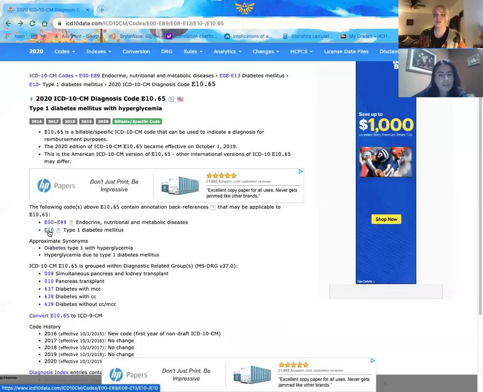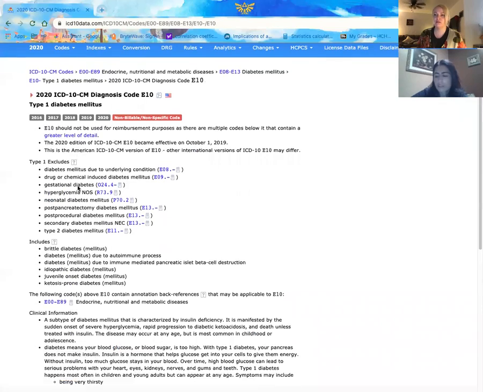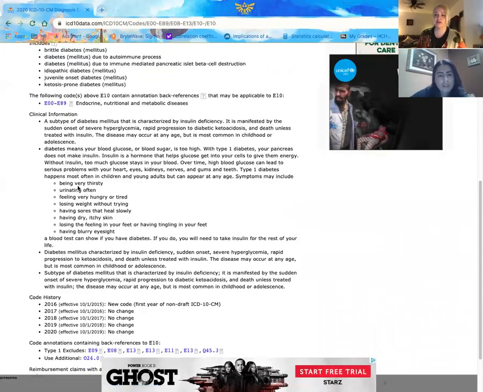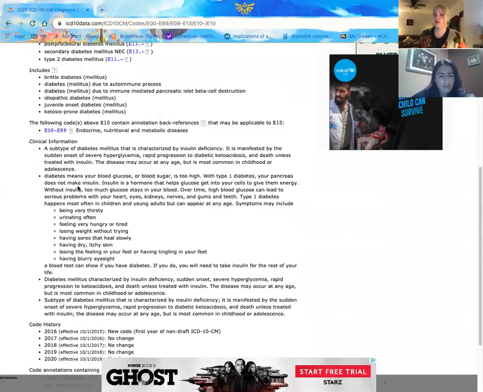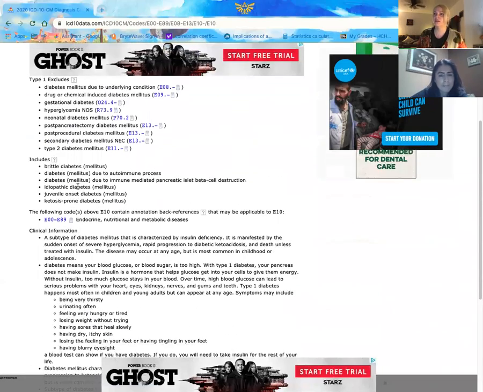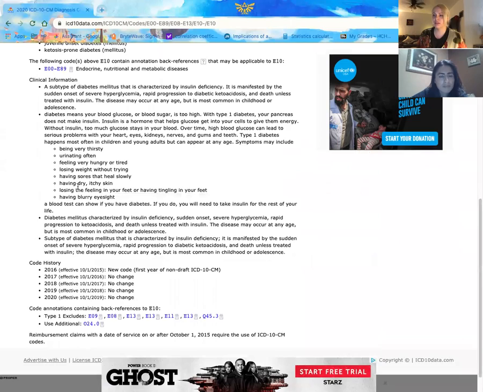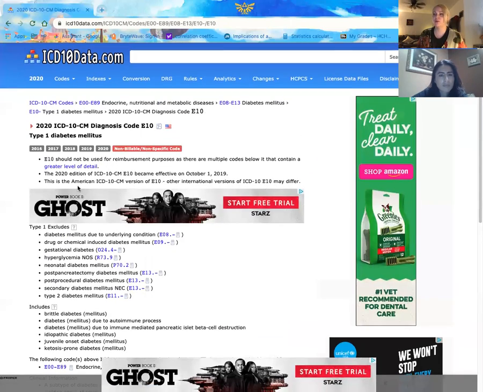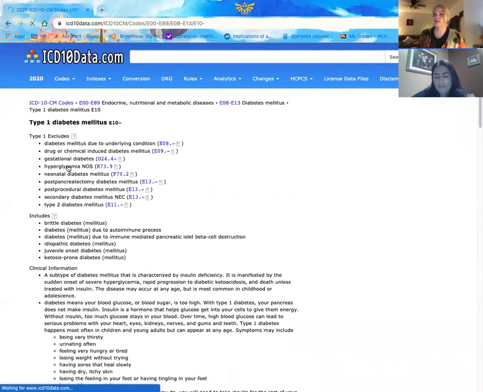I would say the best way is just to go under E10. If you just click there. Okay. And make sure that you build it. That does not give you the building option. I apologize. There.